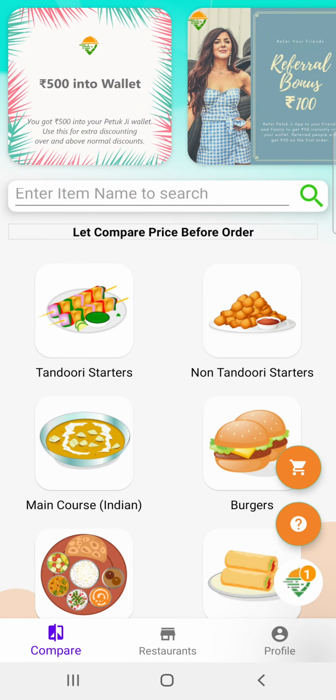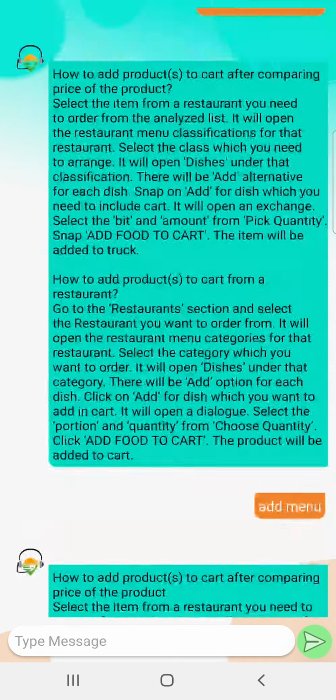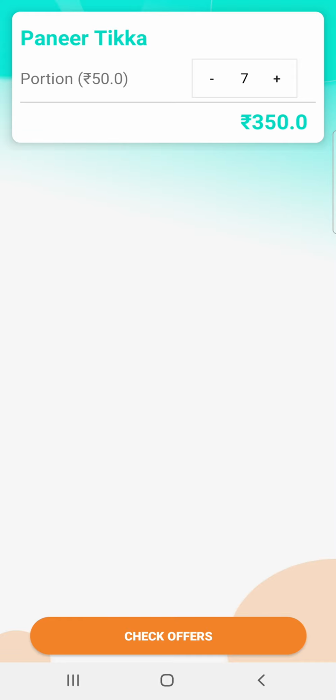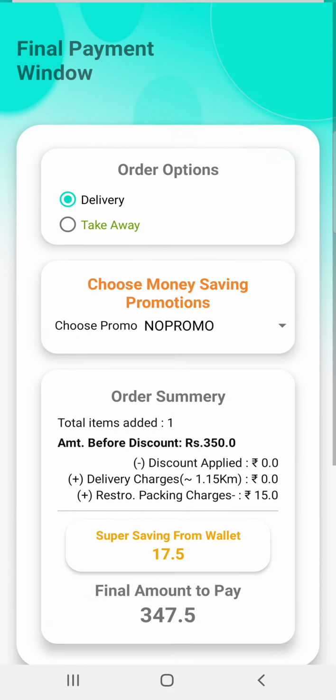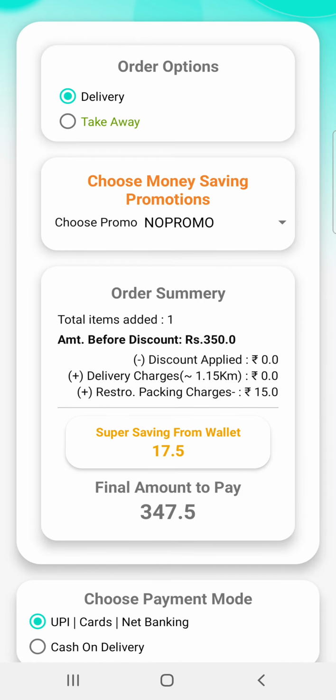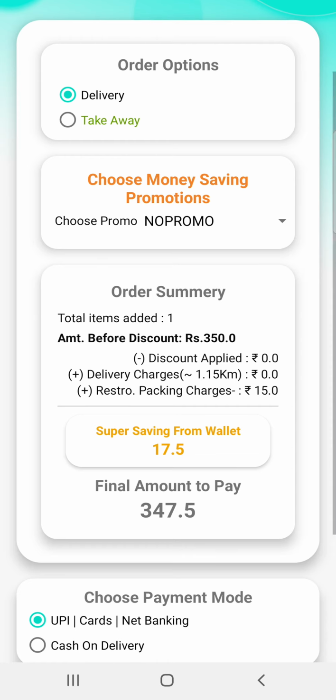Okay, so we also have a chatbot, and you can take help from that. We will come to it later, but now we are going to the cart. I'm going to make a payment for that. There are two options, one is delivery and another one is takeaway, so you can choose either one. Currently I'm going to show you a demo of the delivery.